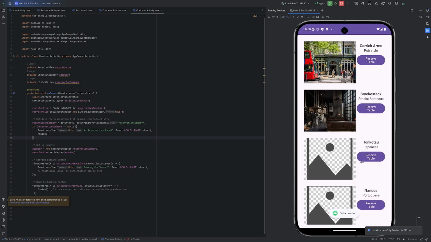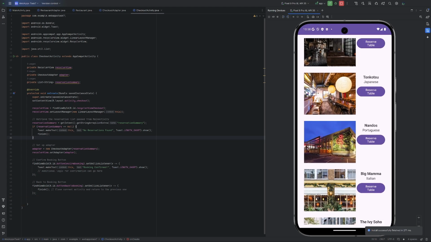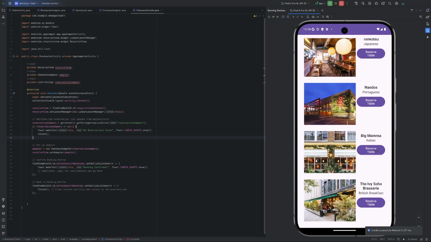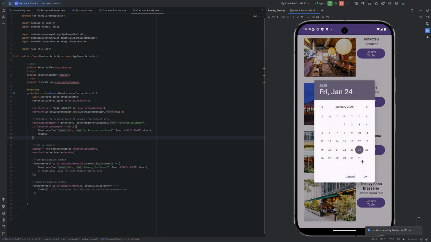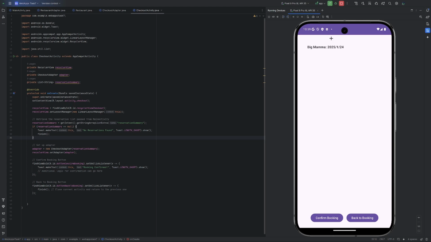So as shown, we have images with the corresponding title of the restaurants. Reserving a table will take you to a calendar, which upon clicking a selected date will allow you to continue booking or checking out. Checking out will then take you to a page which will display the date of the booking, the name, and with the functionality of confirming the booking with a radio.